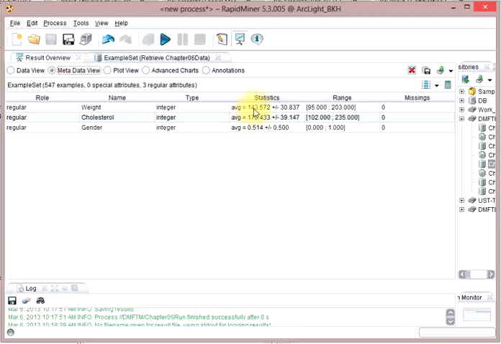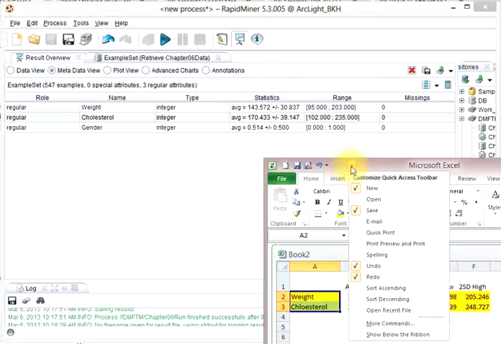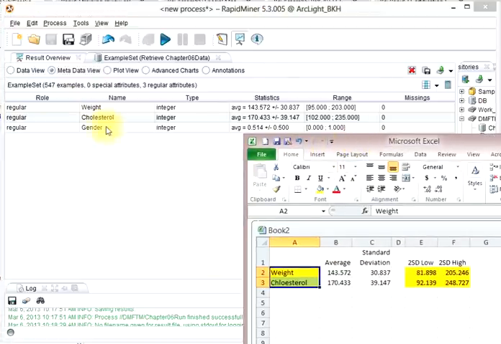We can see that from the statistics here. First of all, we have the average or the mean for weight and the average for cholesterol. And then we have a standard deviation over here. So I put together a quick little spreadsheet which says, for these examples, if the weight has an average of 143.572 and a standard deviation of 30.837, and if the cholesterol has an average of 170.433 and a standard deviation of 39.147, then two standard deviations on the low side for each of these are shown over here. So we have to ask, do all of our weight data fall between 81 and 205?